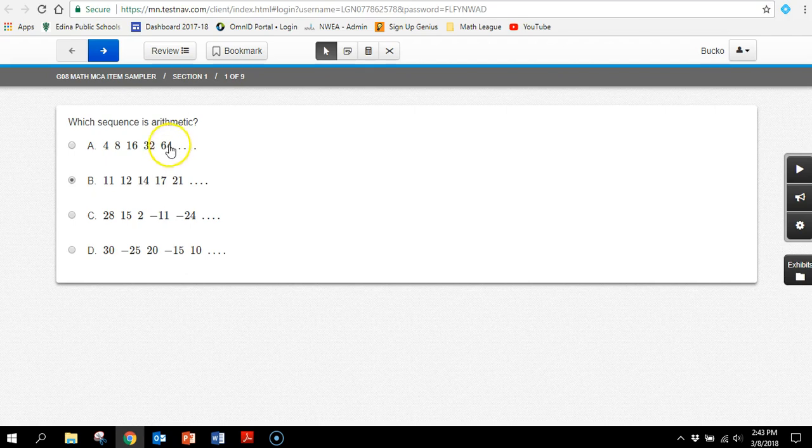That might be construed as a constant because we're multiplying by 2, but when we say a constant in arithmetic, we want it to be additive or by subtracting. We're not adding or subtracting the same amount from term to term, we're multiplying. So this one is not an option, so I'm going to use my answer eliminator and cross that one out.